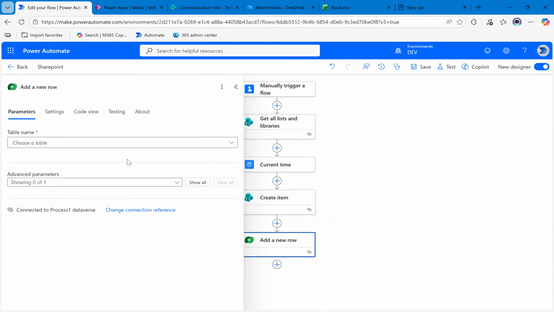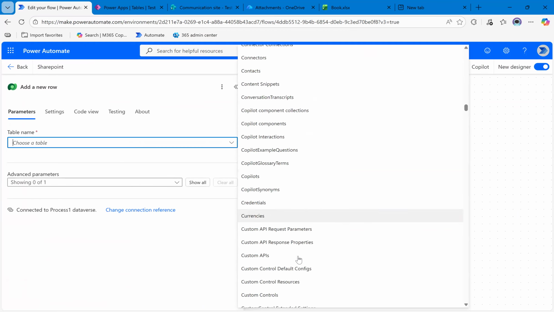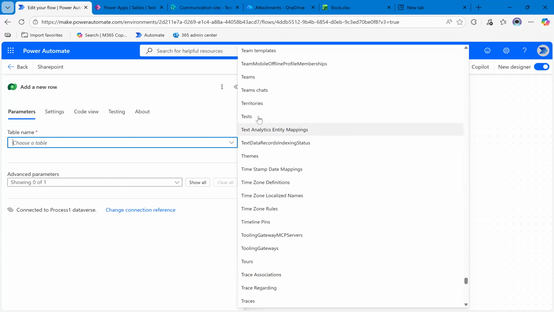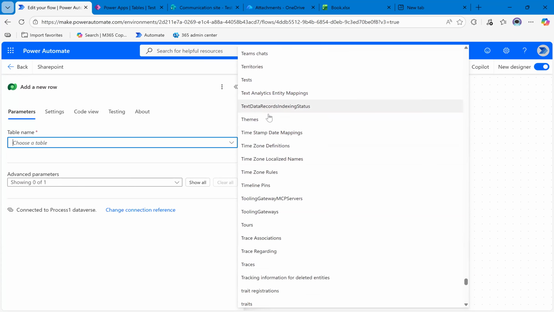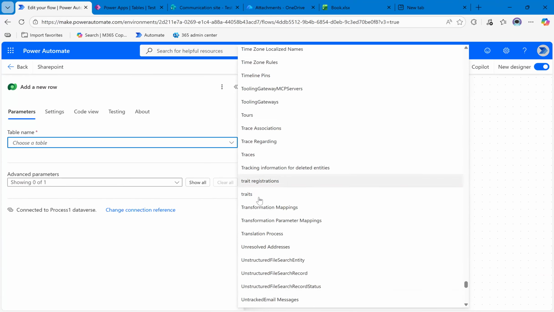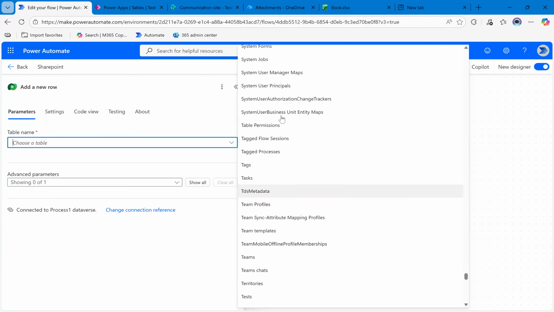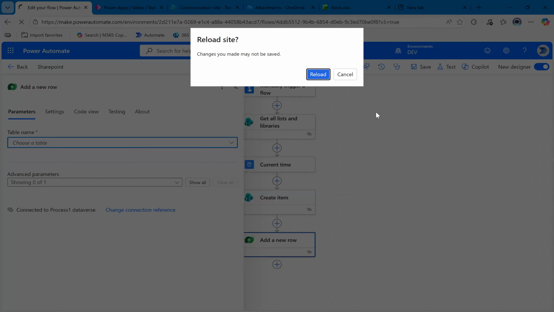Add a new row. You select test. Was it test or tests? Test. What happened? Is it not updated? Refresh this page.